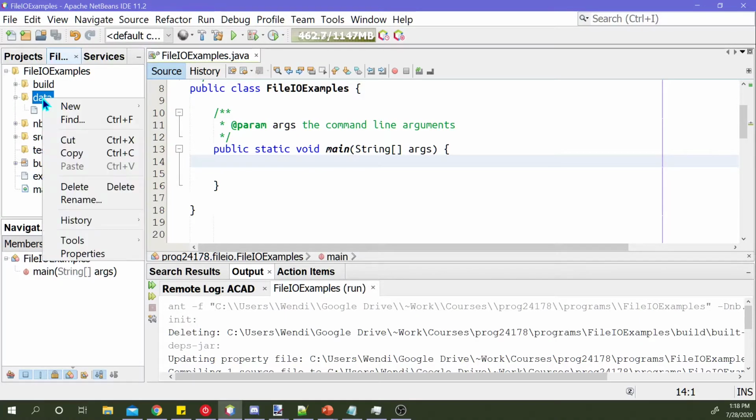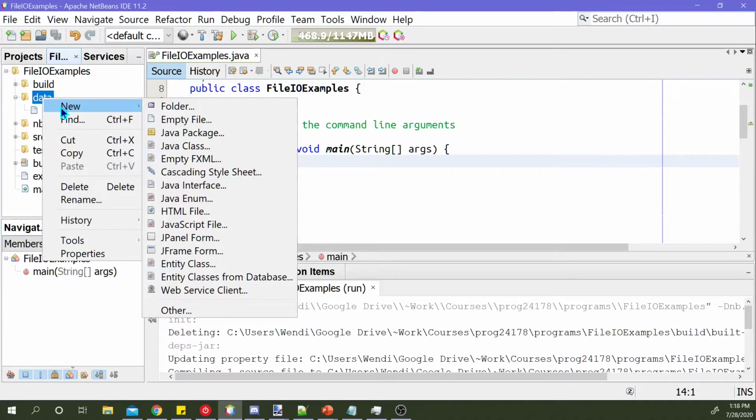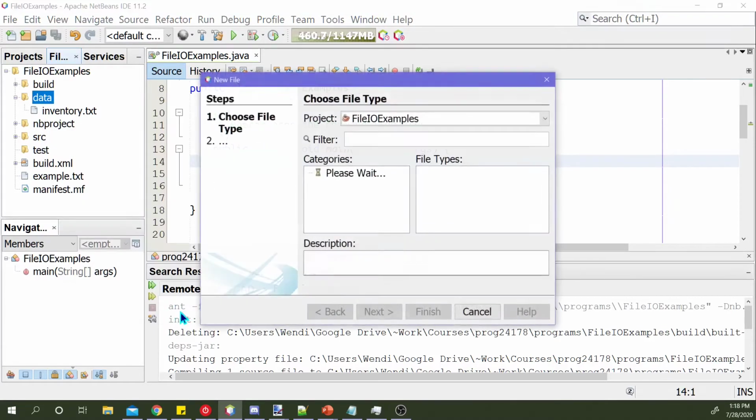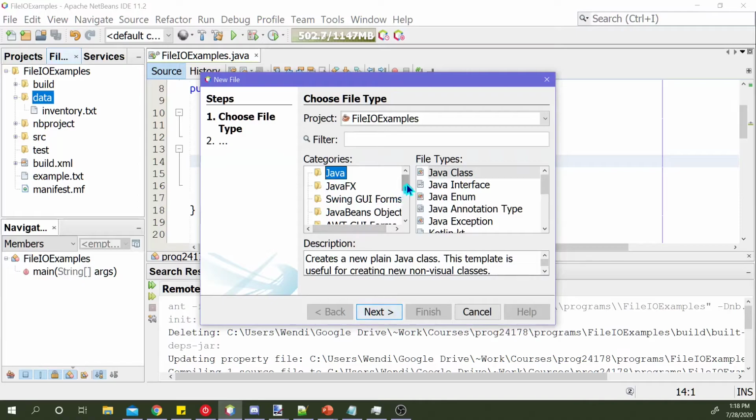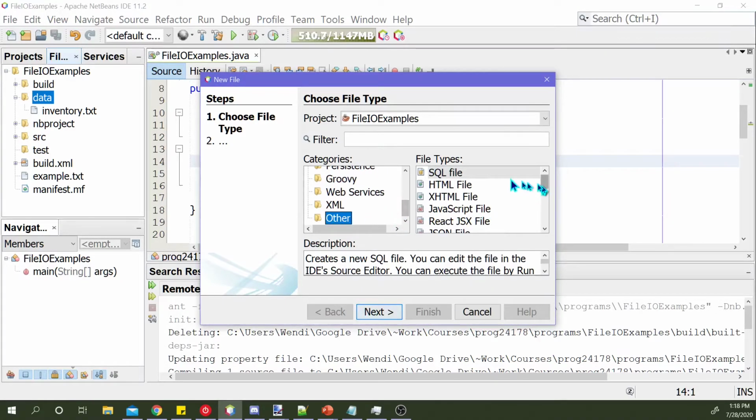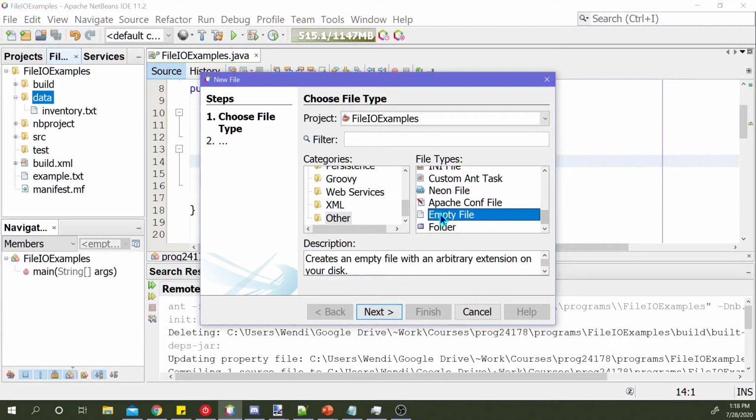So right click on your data subdirectory and select New, and you probably won't see Empty File here. That's fine. I see it because I did this demo by myself before I recorded it. So you won't see Empty File. If you do, great, that's fine. But if you don't, it's okay. Just go to Other. And then in the categories list, scroll all the way down to Other. And then in the file types list, scroll all the way down to Empty File. And then click on Next.